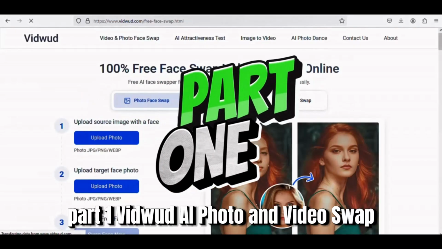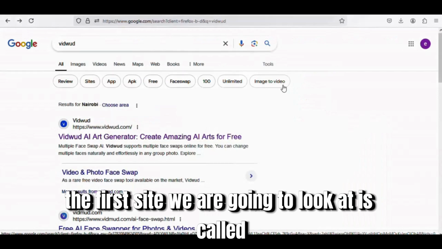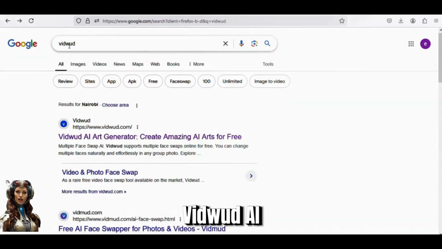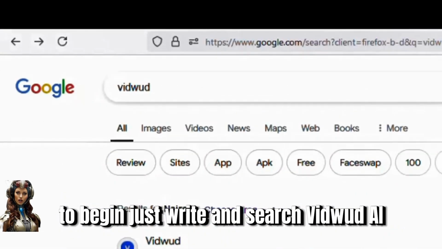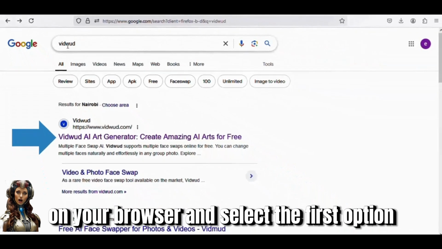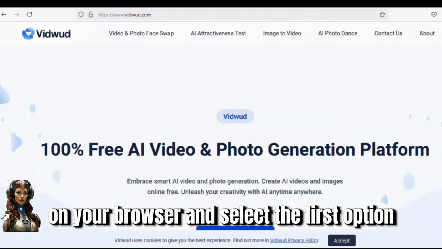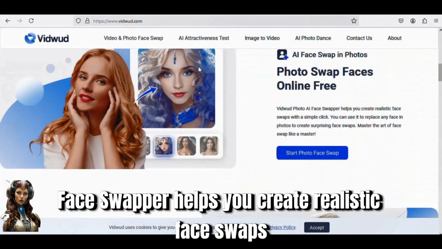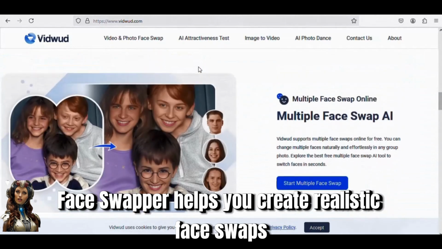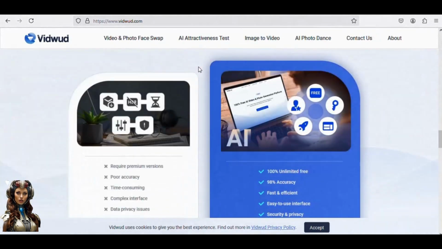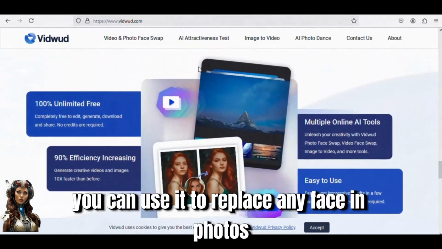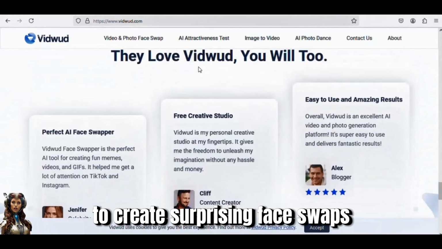Part 1. VidWood AI Photo and Video Swap. The first site we are going to look at is called VidWood AI. To begin, just write and search VidWood AI on your browser and select the first option, VidWood Photo. AI Face Swapper helps you create realistic face swaps with a simple click. You can use it to replace any face in photos to create surprising face swaps.